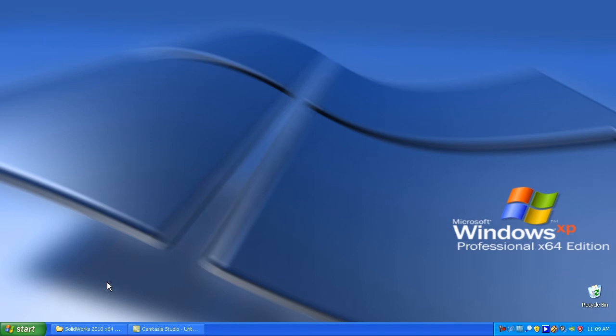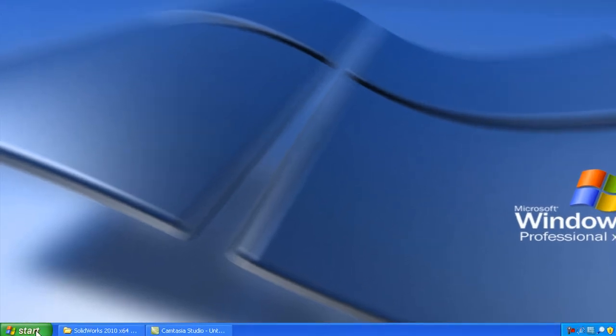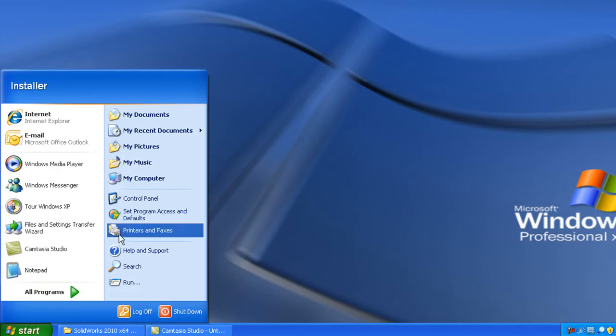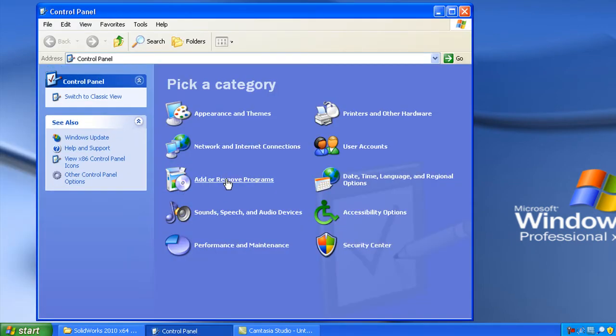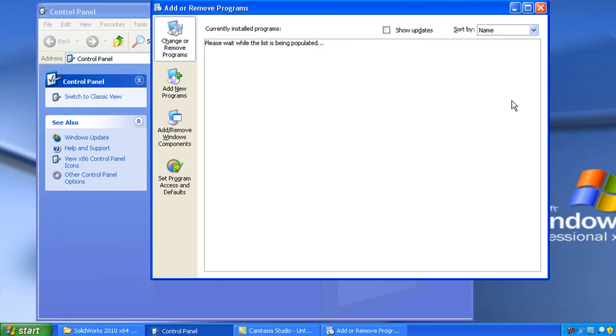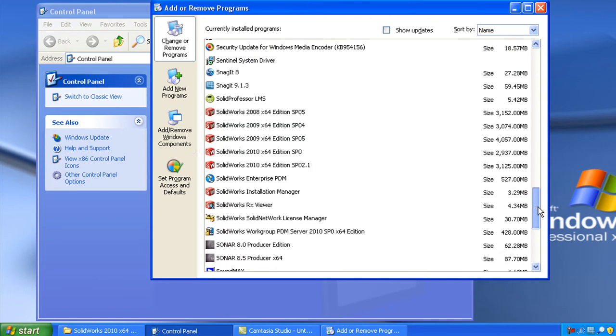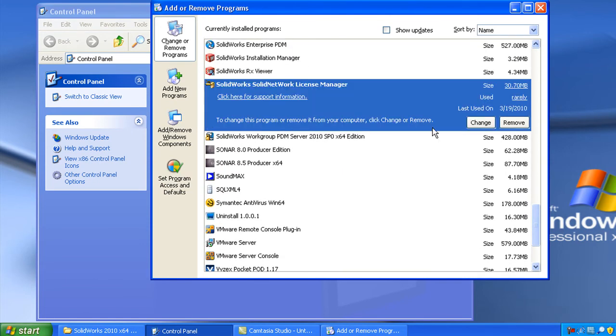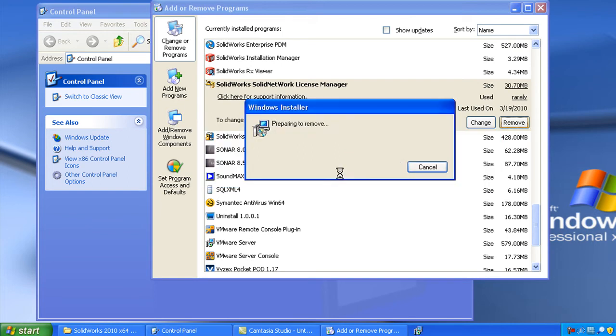So the first step will be to deinstall the old version. If you are installing fresh on a new server with 2010, you can ignore this step. But to begin, let's go to the Windows Control Panel, Add Remove Programs, and we need to look through the list of installed programs, find the SolidWorks License Manager, and remove it.